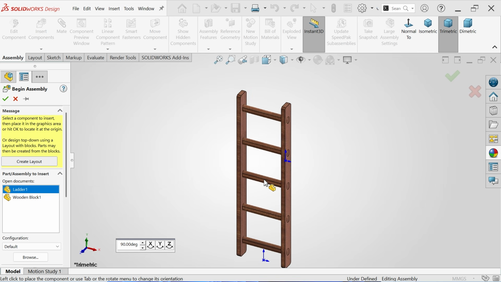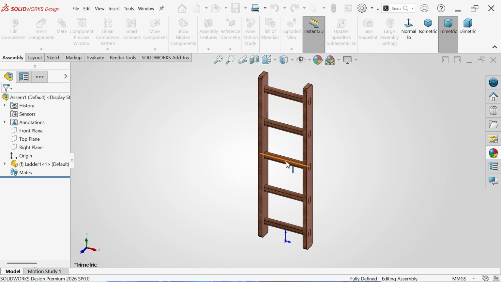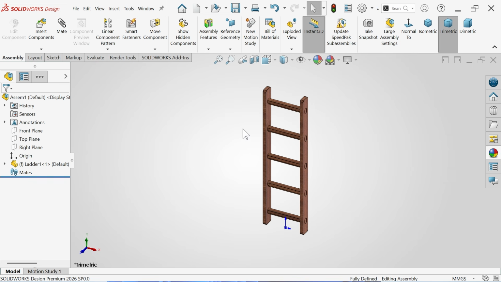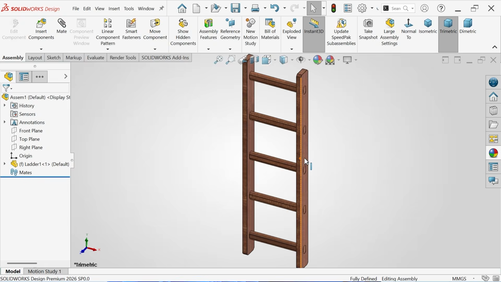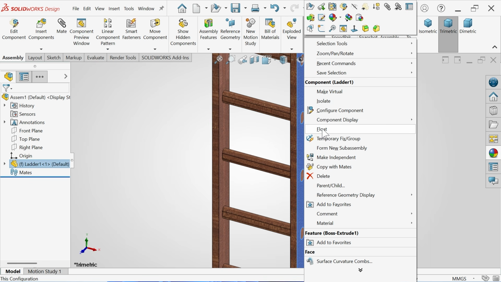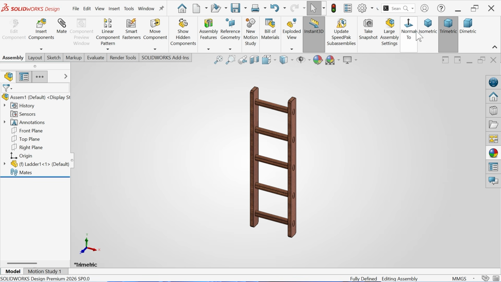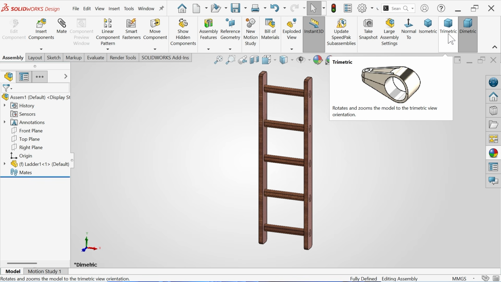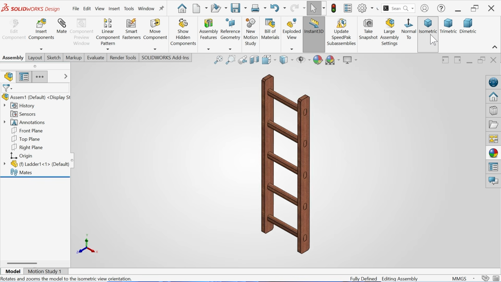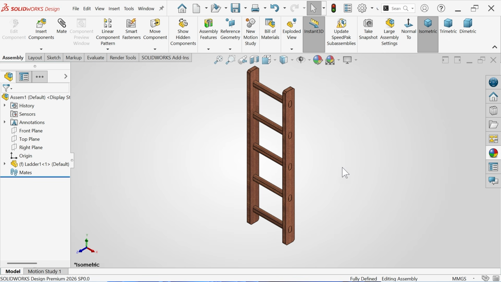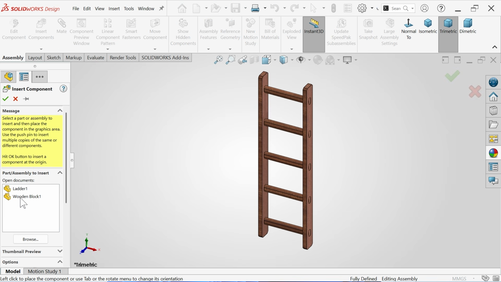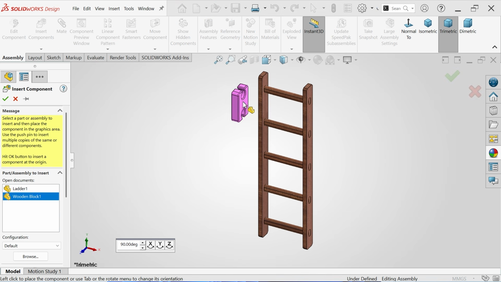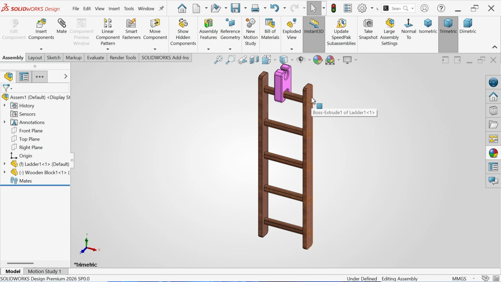Leave. Okay. Now you can hide this. Now this body at center, even if you right click by default, this is fixed. Let's see the position. Okay, this is perfect. Let's insert component wooden block.